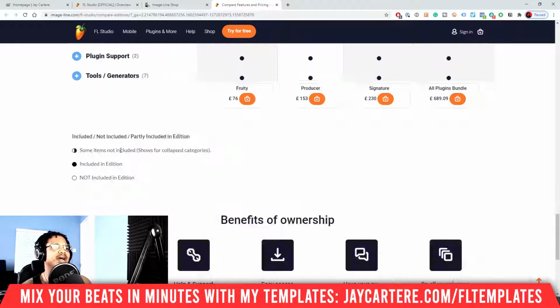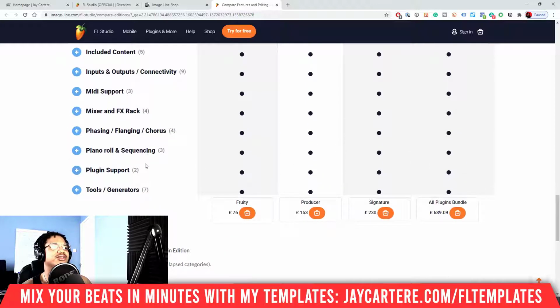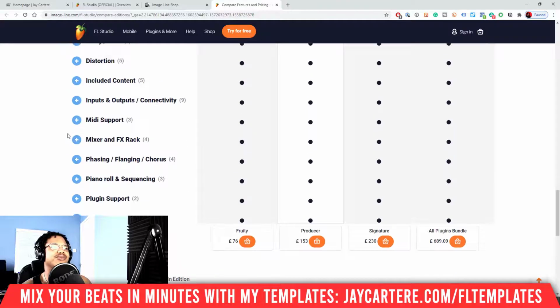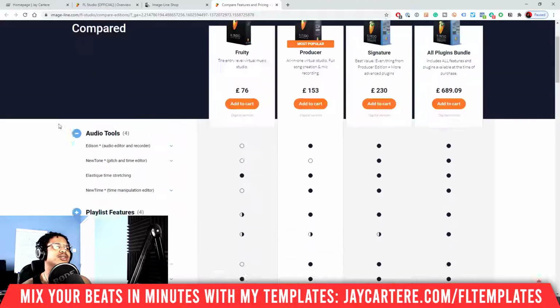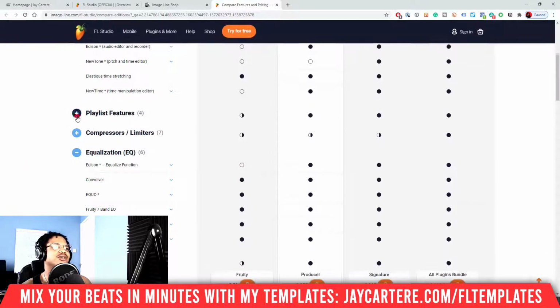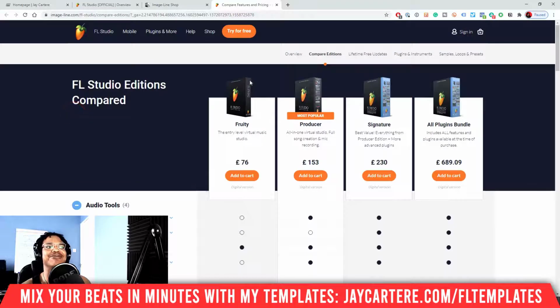You're not missing out on a lot, but I do remember at some point you weren't able to import MP3 files if you're using this version. I'm unsure if that's changed. Yeah, you can't drag audio clips to the playlist. That is a big thing. You can't even do audio recording. These are big features that you're missing out on if you use this version. So I highly suggest you go for the Producer version as soon as you can afford it. It's worth it.